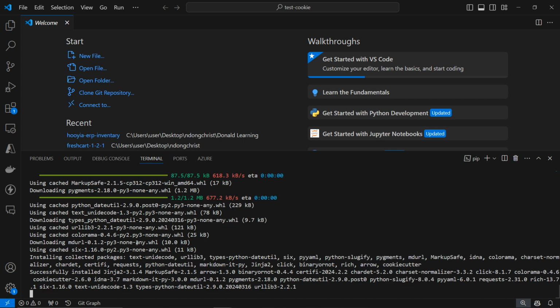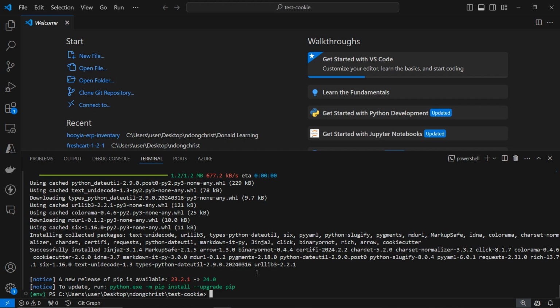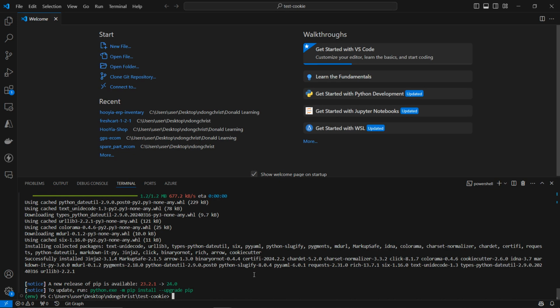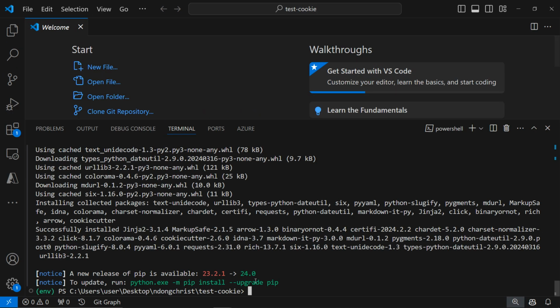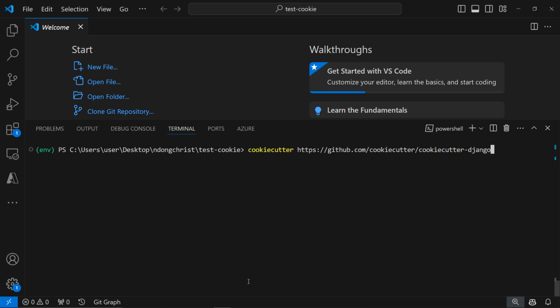Okay, now let's go and copy the next command. The next command is cookiecutter https github cookiecutter django. Okay, this is it. You can come and paste it here. Let me just close this and make it clean. Copy, then you execute this command.